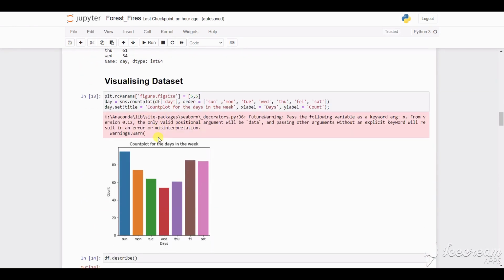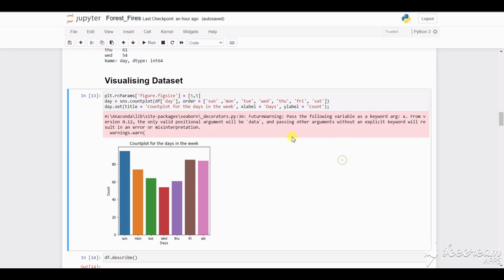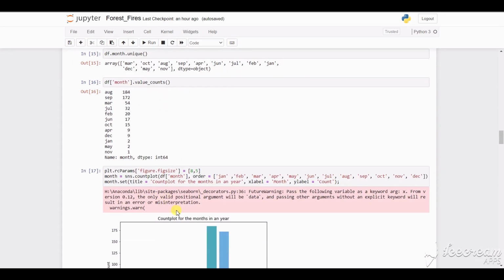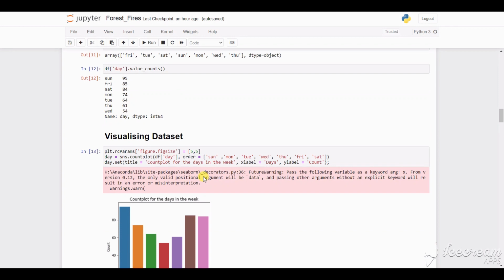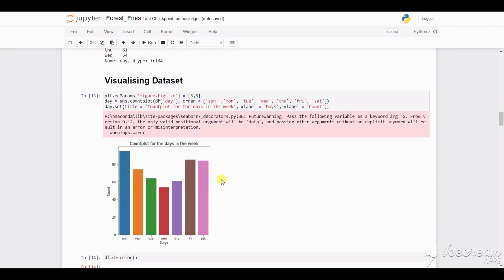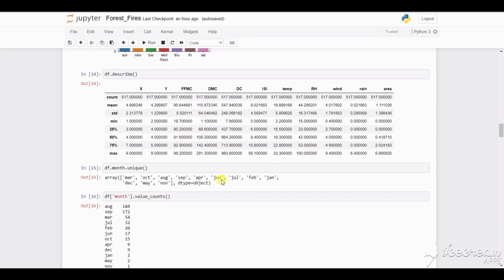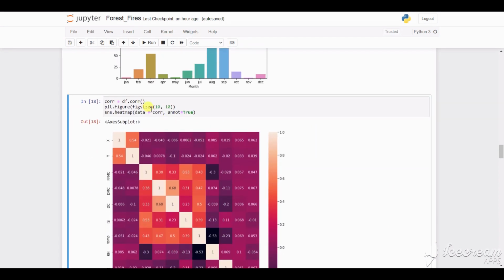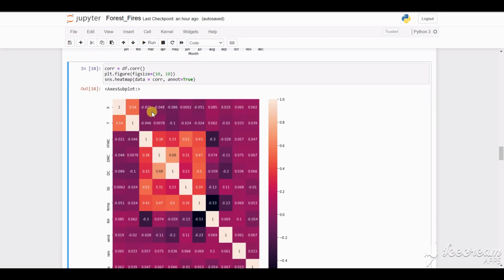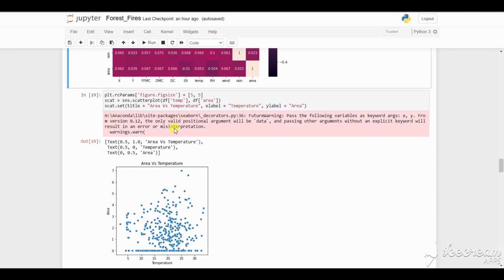Next, to visualize the data properly so that I can get a clear idea, I counted the frequency of the day and the month, so that I can get an idea about the dataset, or on which day the fire was highest or in which month the fire was highest. Then I drew a correlation matrix which defines the relation between the features of the dataset.